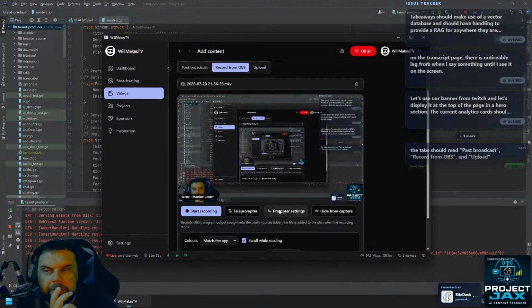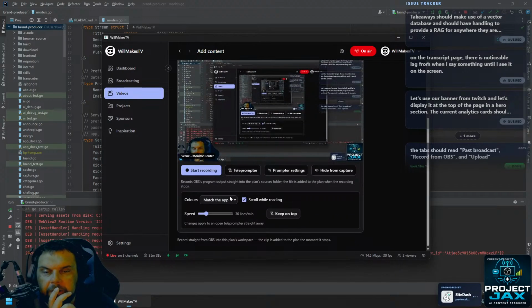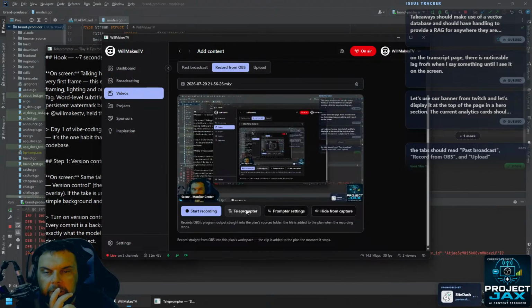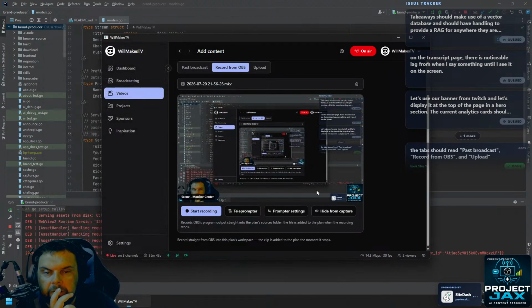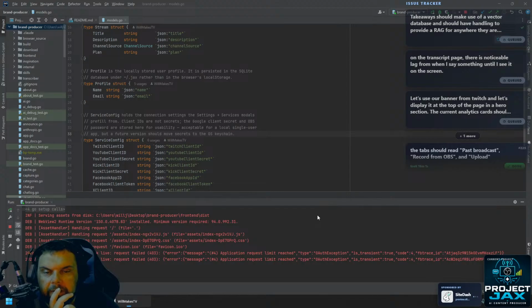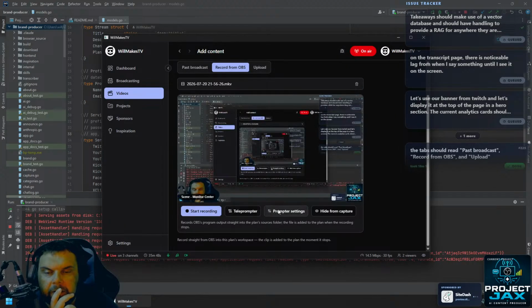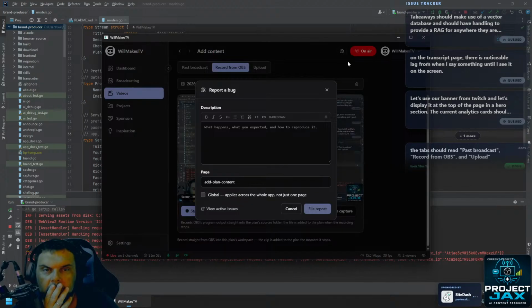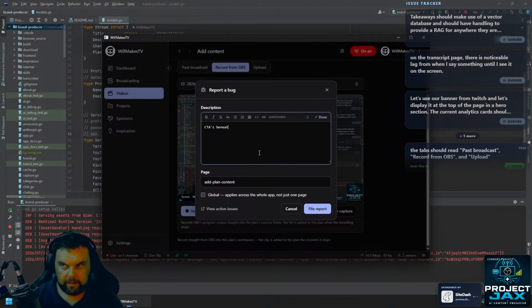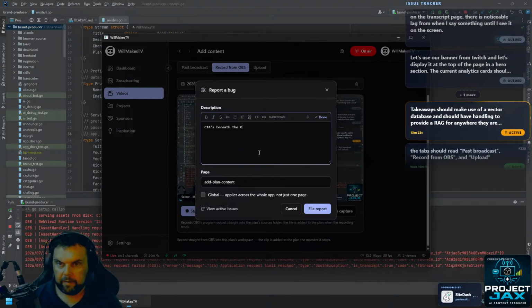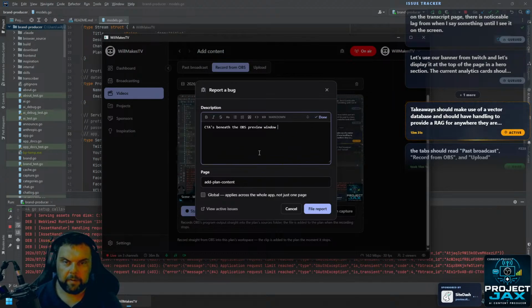And prompter settings. Oh, it's down here. And then I can hide it. PTAs beneath the preview window should be displayed in a 4x grid.